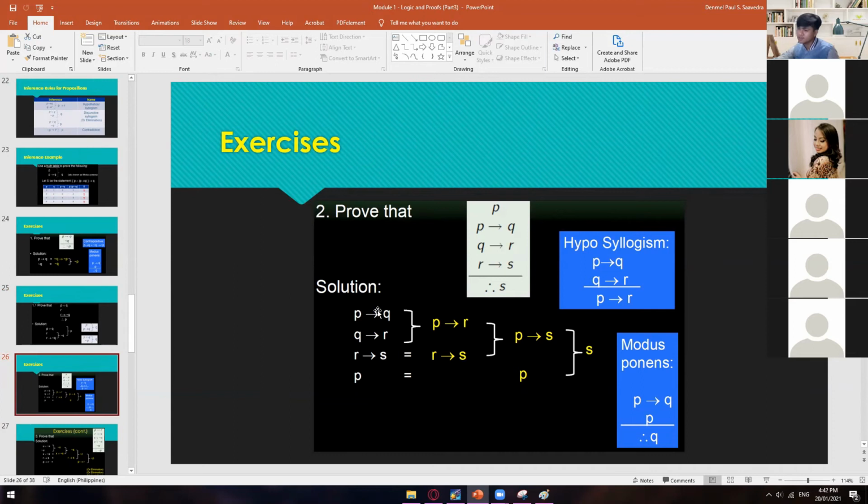So this one first, P conditional Q, and then Q conditional R, fits perfectly for the hypothetical syllogism, wherein we can disregard the conclusion and the hypothesis. Just go straight from the first hypothesis to the last conclusion, which is P conditional R. And then from here, you can copy this one into this one. Again, this fits perfectly for our hypothetical syllogism, wherein we can disregard this letter R and just come up with P conditional S.